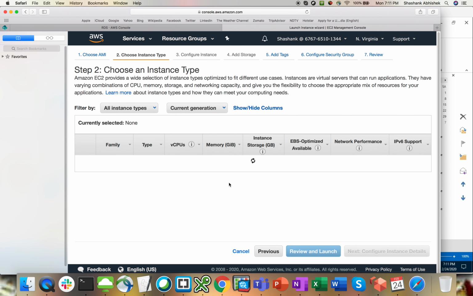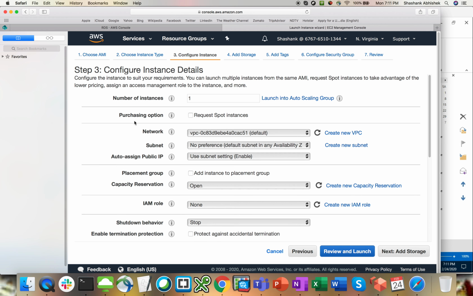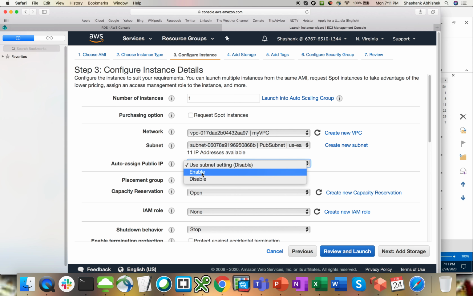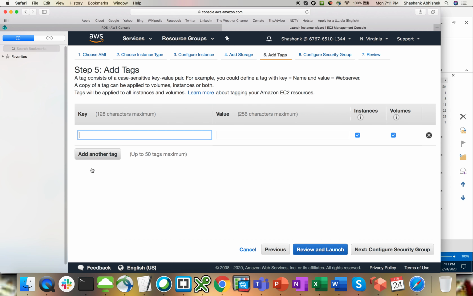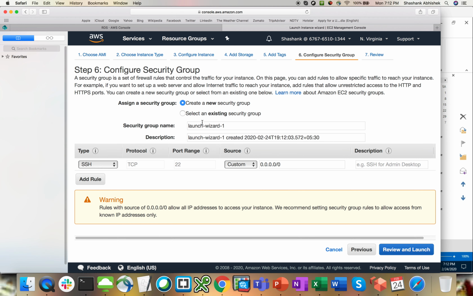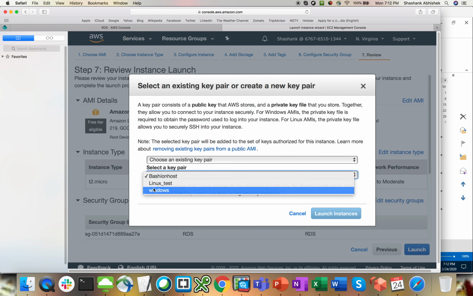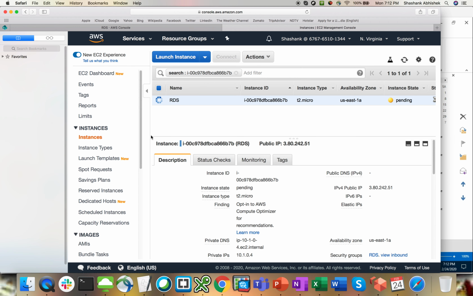I'm going with Amazon Linux with T2 Micro, always with low costing. My VPC, in a public subnet with public IP enabled. Rest is default. Let's give this name as RDS. Select existing RDS security group, review and launch, launch an instance. Okay, so this is the EC2 instance that is getting created. This is the public IP.